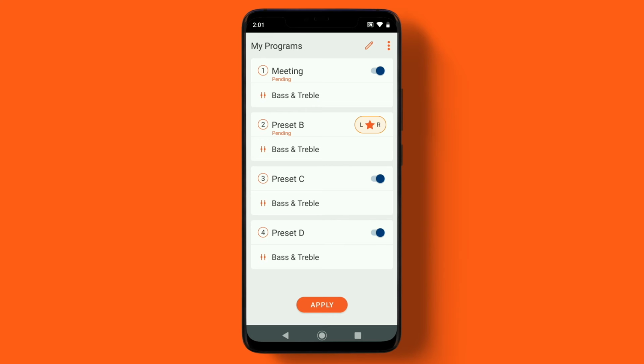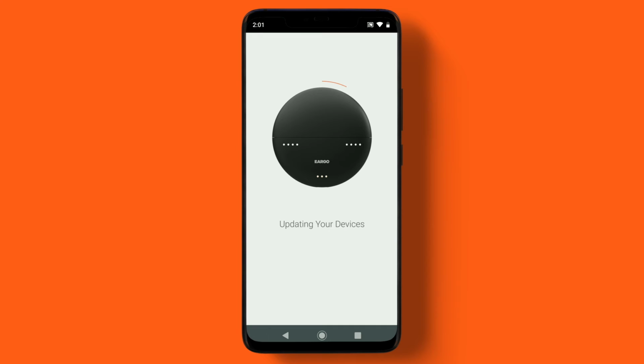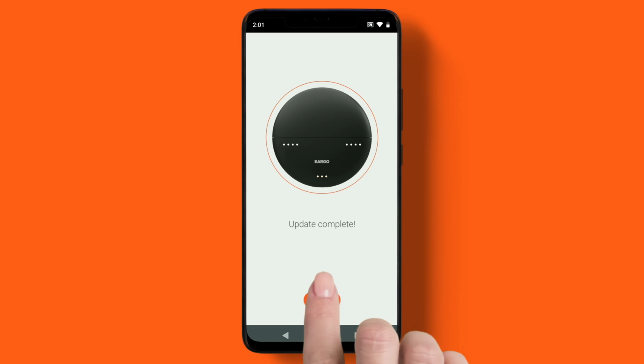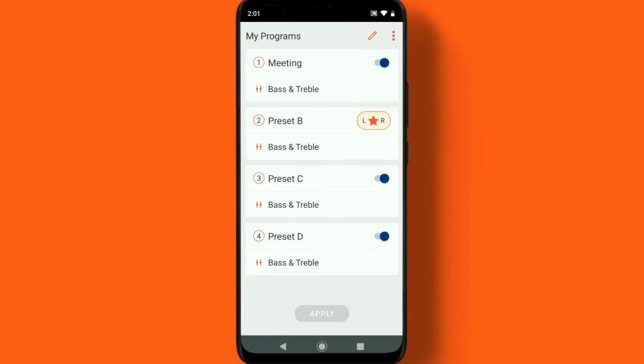Once you've made all the adjustments you'd like to make, tap Apply to update your device settings. You'll place your devices in the charger and the mobile app will tell you when the update is complete. You can always view your programs by tapping Programs on the home screen.